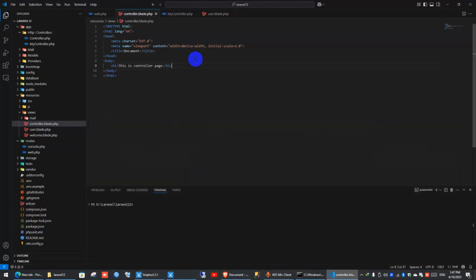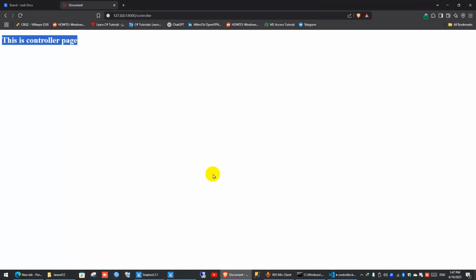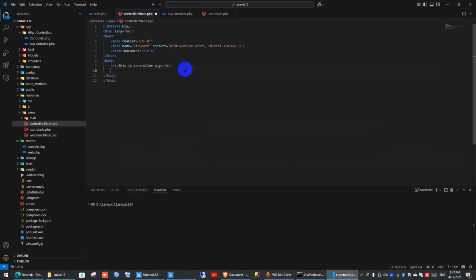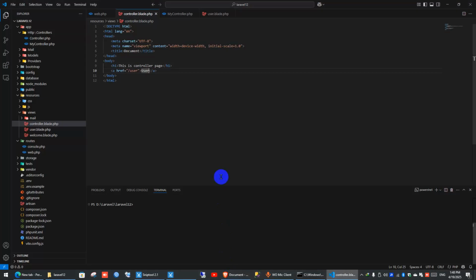Okay, so I link the controller page to the user page, so I just type an anchor tag, slash user. Okay, I just put user here, I refresh the page, here is user. When you click it, it goes to user here, and then go back to controller, just like this. It fits together.